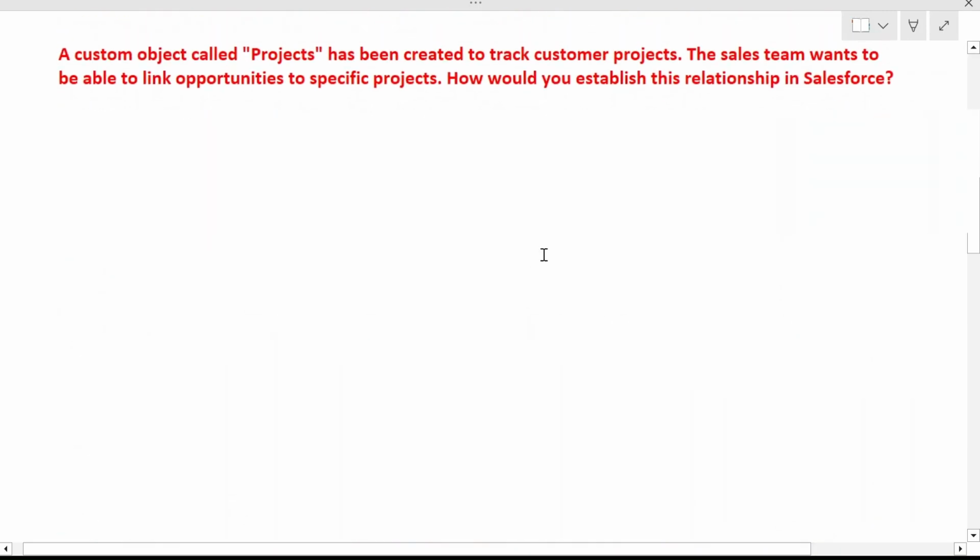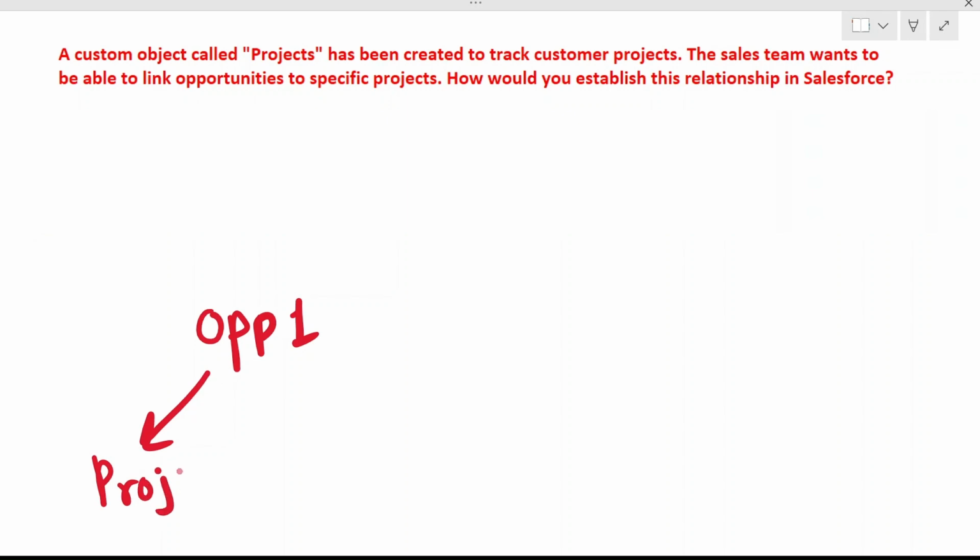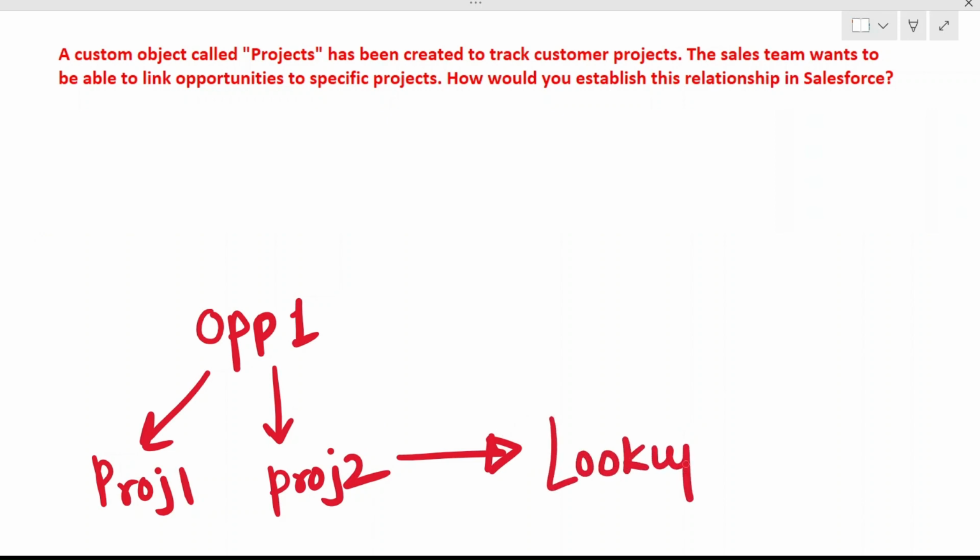Then the last question is: a custom object called Projects has been created to track customer projects. The sales team wants to be able to link opportunities to specific projects. How would you establish this relationship in Salesforce? So suppose there is one opportunity and it's connected to project 1, project 2, etc. Okay. So on the project object, you will create a lookup relationship with opportunity.